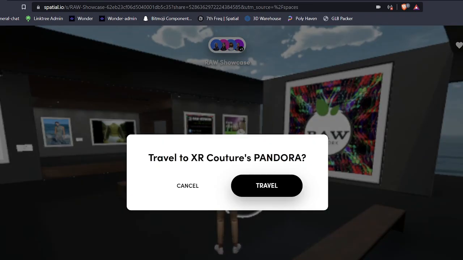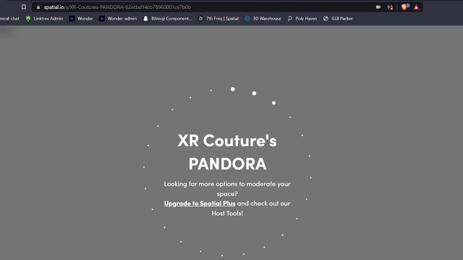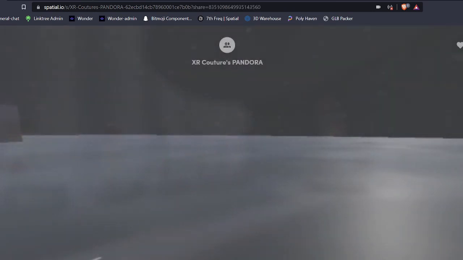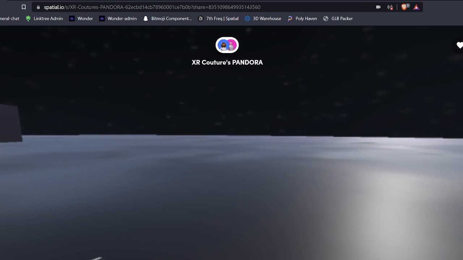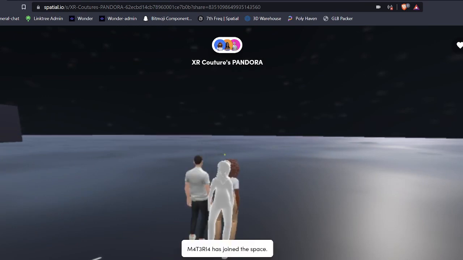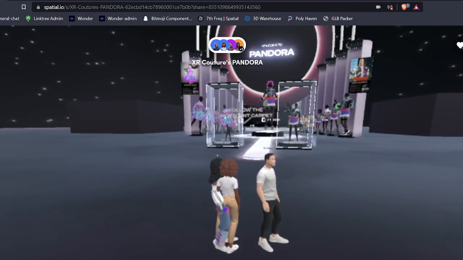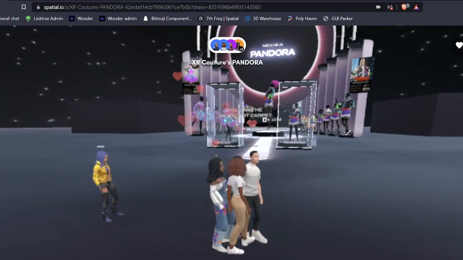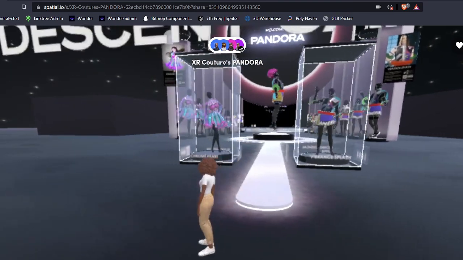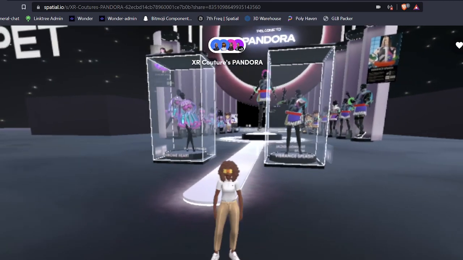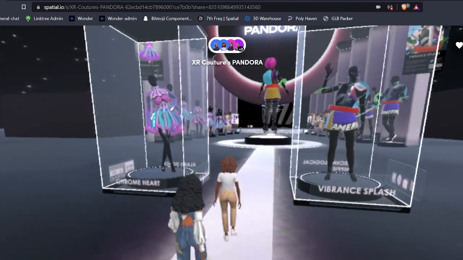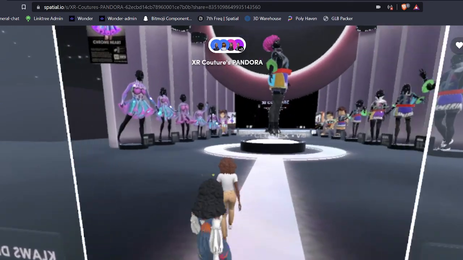Just click the portal and travel there. Yes, everybody like the space if you haven't. And then check it out. Just feel free to walk around and explore. These are those two different outfits.